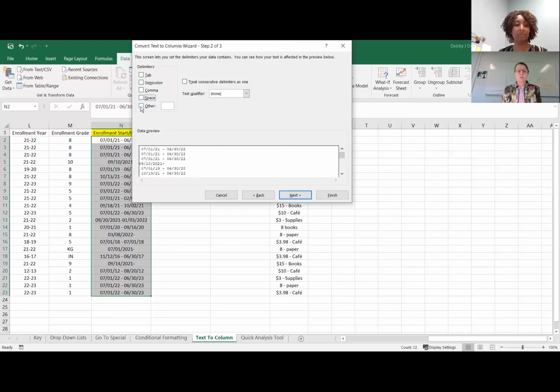What I really want to use as my divider this time is this little dash. And I don't have dash as an option up here, so I have to go to other and tell it. I just put a dash in. Immediately, you're going to see this is breaking this out into two columns. This is right where we were. When I take this dash out, it still has it in one column because it doesn't know what I need to break out. Put my dash back in.